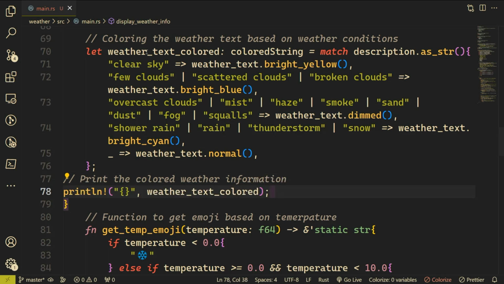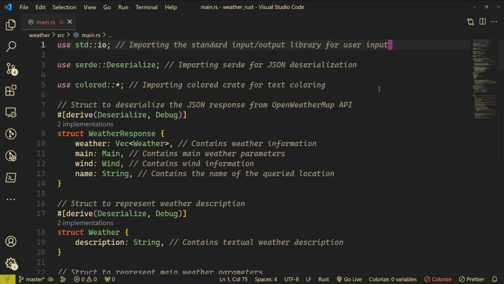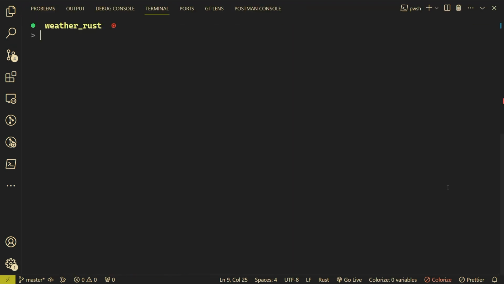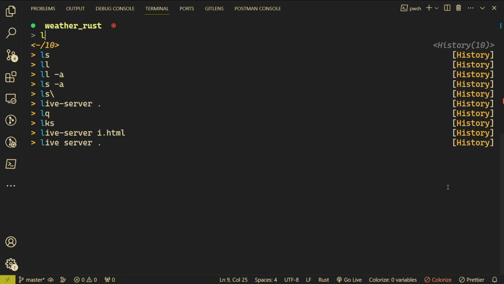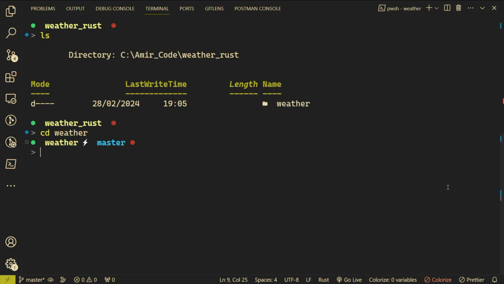We are printing the weather text colored by matching each condition or each status of the weather to the proper color. And by the way, guys, I've added comments on each line for those of you who are interested in cloning the GitHub repo. So let me do it like that. Let's open the integrated terminal and be careful. Now we are inside the weather_rust folder. So inside it, we have our project. So you will need to cd to that, right?